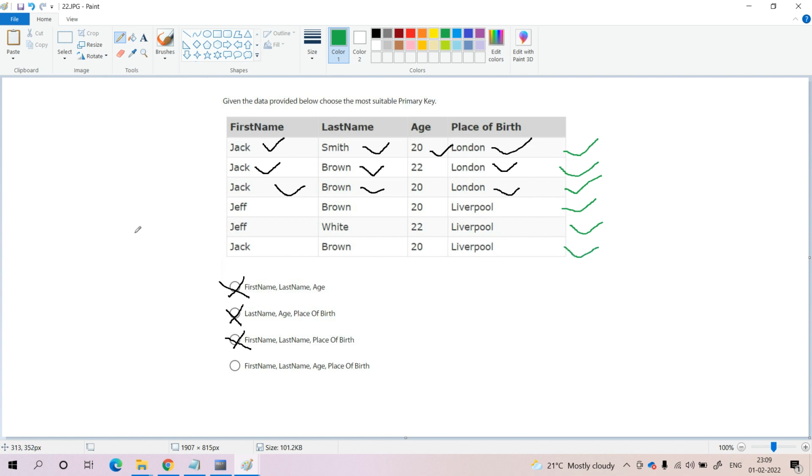So with the combination of first name, last name, age and place of birth, you can choose the primary key, so that you can retrieve the unique record from the available table without any duplication. Out of all the four options, the right option is the last option. I hope with this you got the complete idea. Thank you.